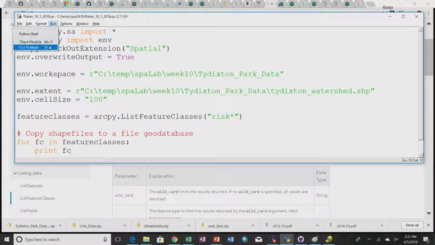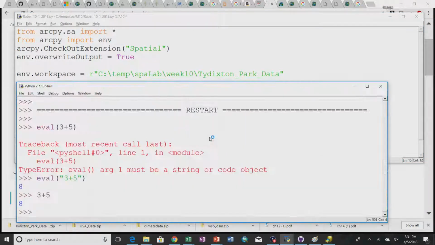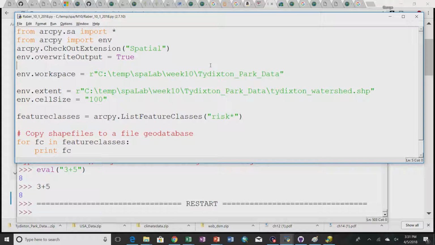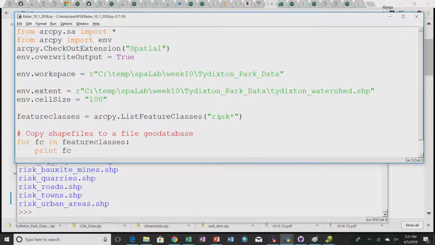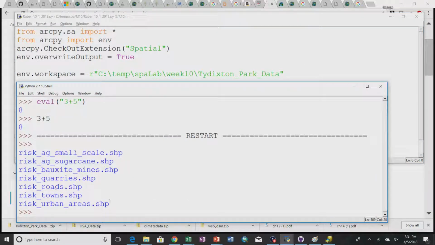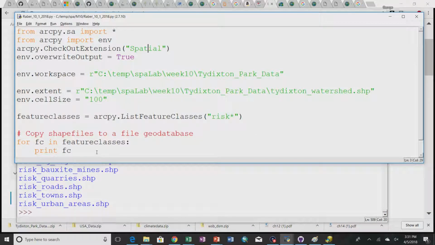And if I run this, it's going to print out only those feature classes that start with risk, or that have risk at the beginning of their names. So there's an equivalent for listing rasters. There's an equivalent just called list datasets. It doesn't matter if it's raster or vector. So that's a tool there. So now I'm only getting the risk datasets out, the only ones that I'm going to operate on.